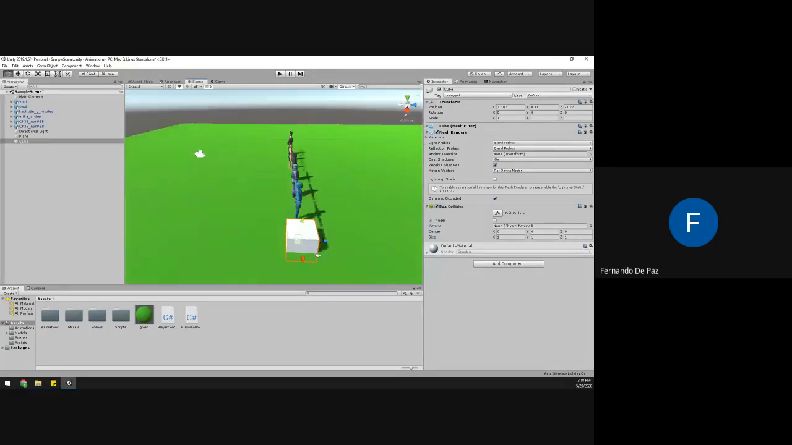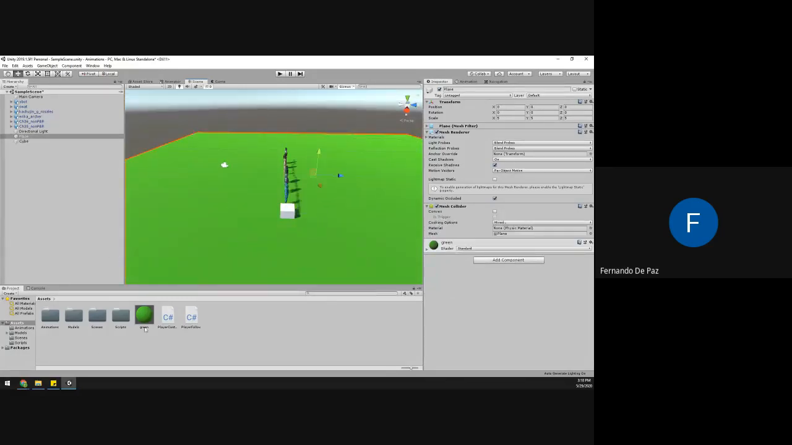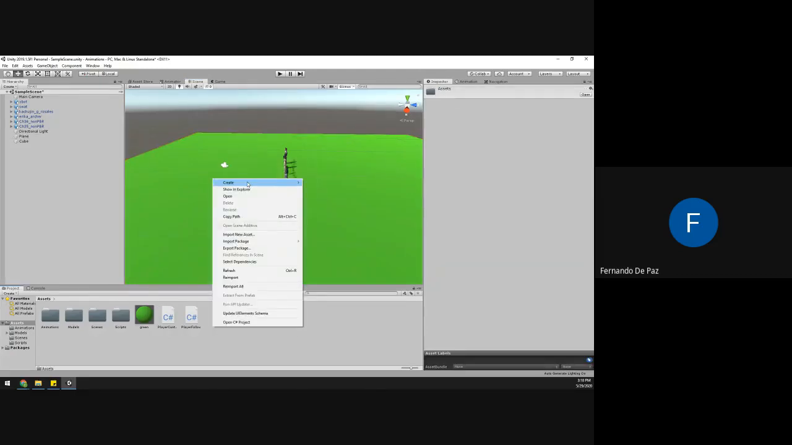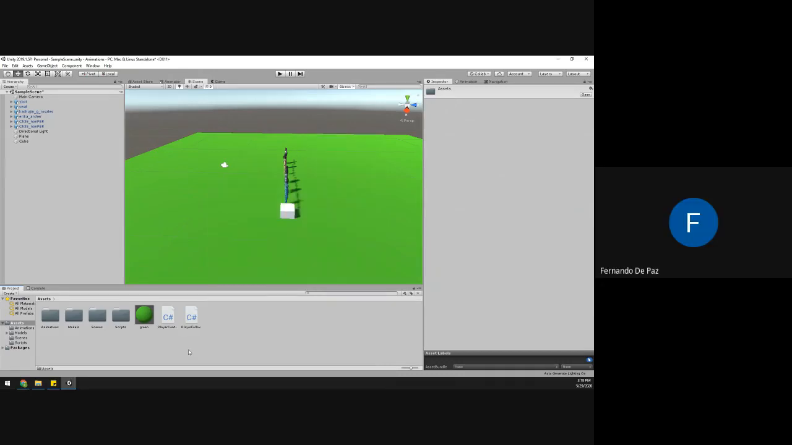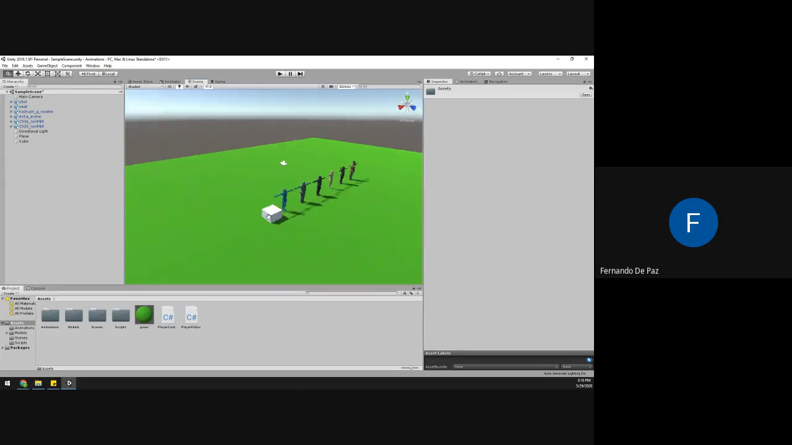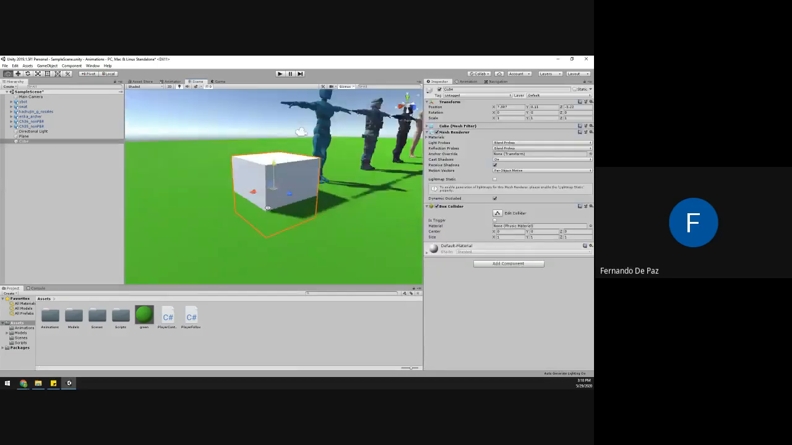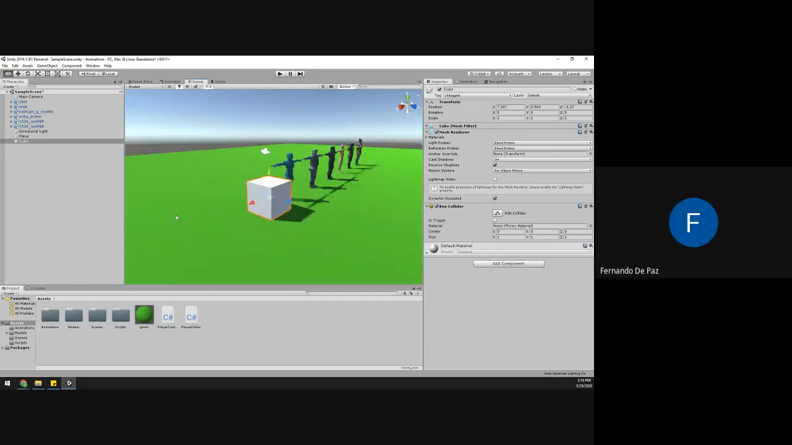For Reese, once you created your object, if you want to create a material, just right click on the asset folder on the bottom, right click, create, and then go to material. And then you can name your material whatever and just color it. Just click and drag it onto the object and it colors it.